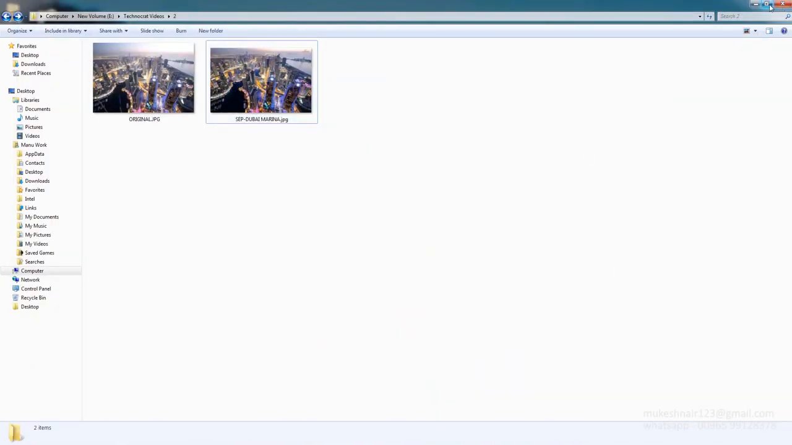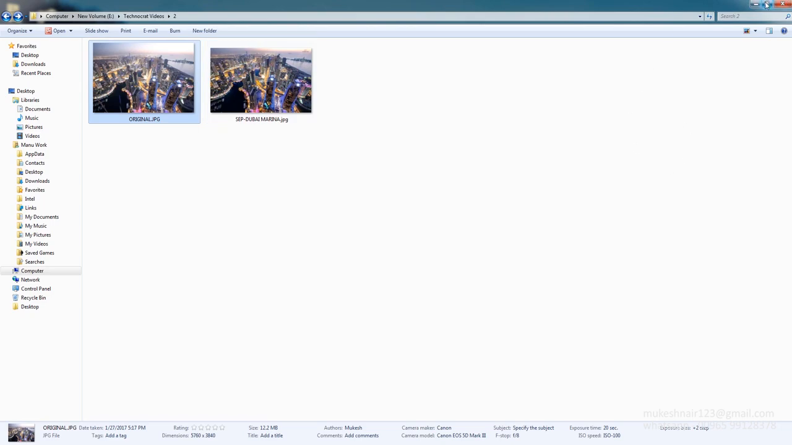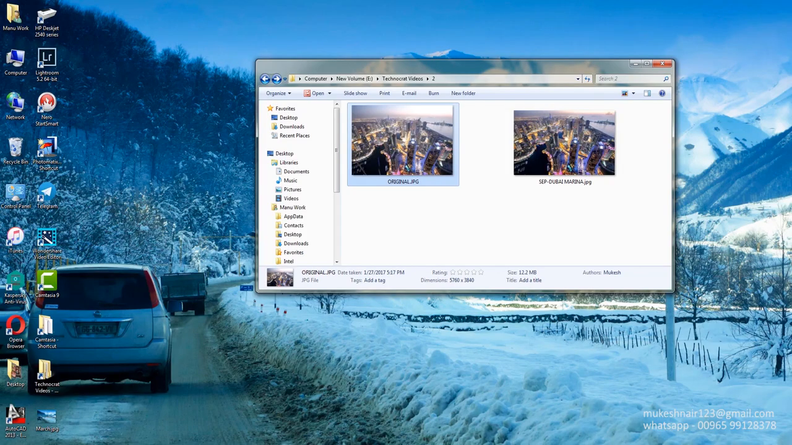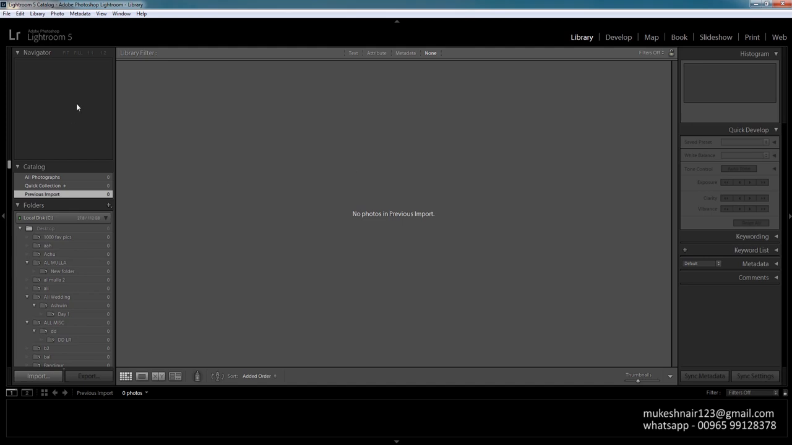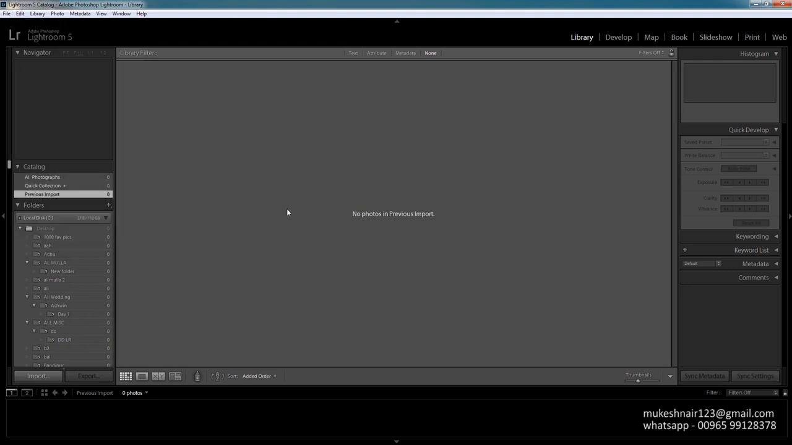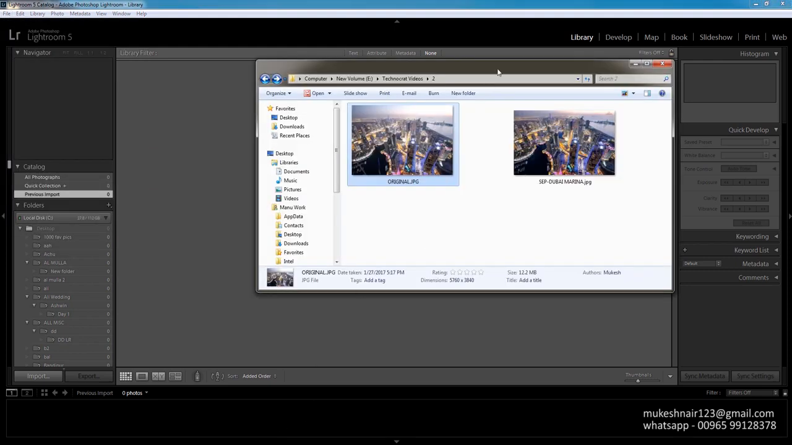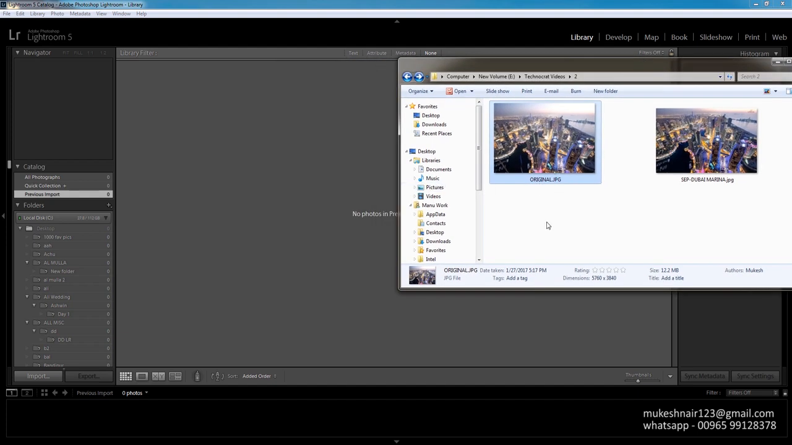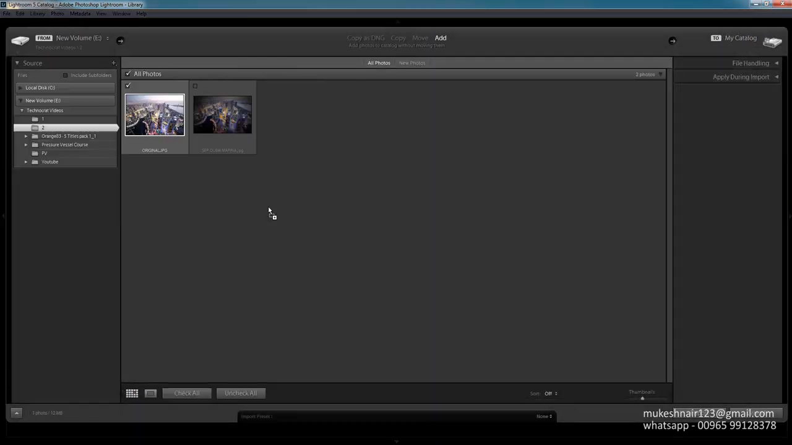I'm going to import this original photograph to Lightroom. I'm opening the Lightroom software. This is the Lightroom 5 version. You can import your photograph in many ways. There is the file option, new catalog, you can open using this one. I'm just dragging and putting my file over here. This original photo I'm just dragging to Lightroom. It came. I'm just importing it.